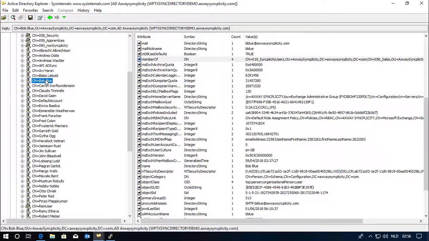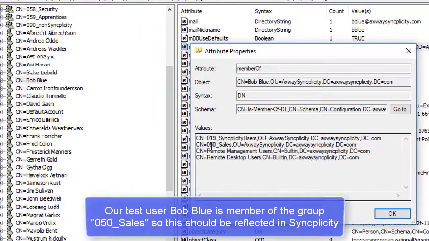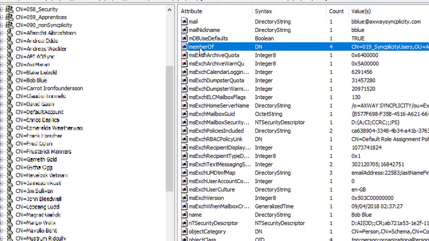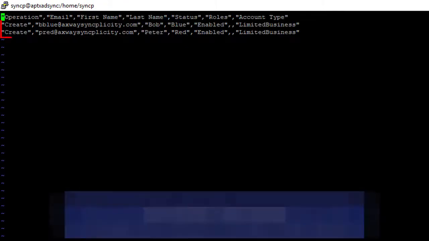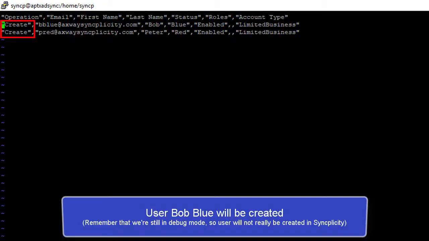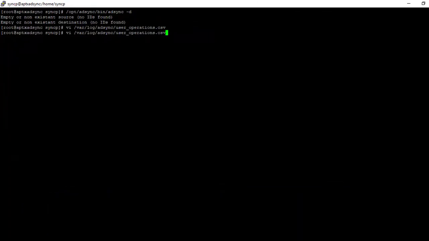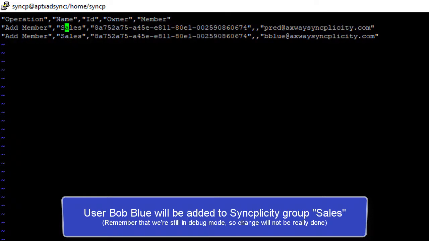I'm going to save that, and I'm going to test this with the debug command once more to see what will return. We see that Bob Blue is a member of that 50 sales group in Active Directory. So when ADSync has finished, we expect that he is going to be added to the Syncplicity sales group. That is finished, so let's check the user operations file. It shows that the user is going to be created, and when we inspect the group operations file, we see that Bob Blue is now also going to be added to the sales group. So that's excellent. That's cool.